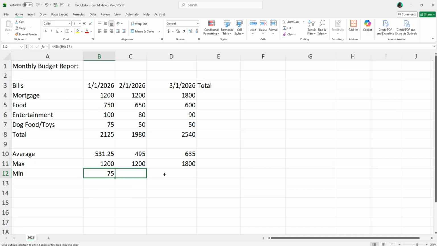We use our relative referencing, and 50 is the smallest, and 50 is the smallest. Same thing here. Get rid of this irritating error that keeps showing up. All right, everyone, so that is how you use the max and min functions in Microsoft Excel.